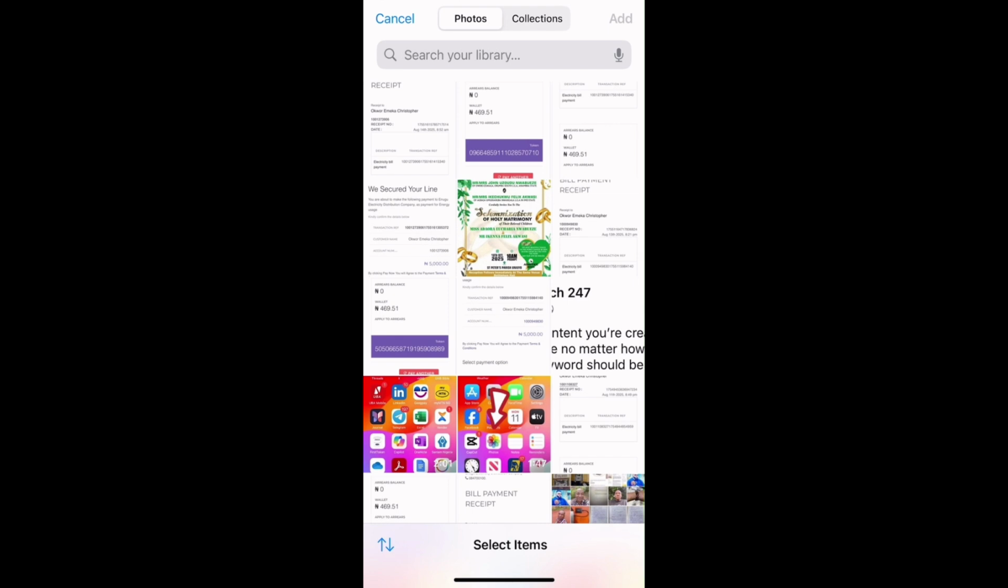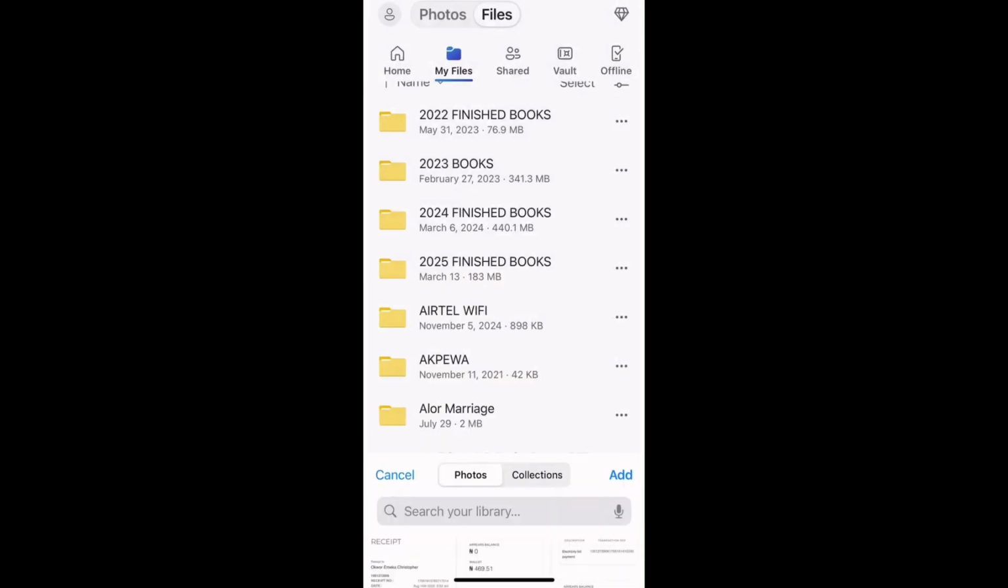But our interest there is on picture. So I will tap on any picture I want to upload. So I'll tap on this. Alright, so you can see this picture is selected. If you want to upload more than one, you tap on the next picture, and they will be selected. Then after that, you tap on the add button, which is the button at the top right.